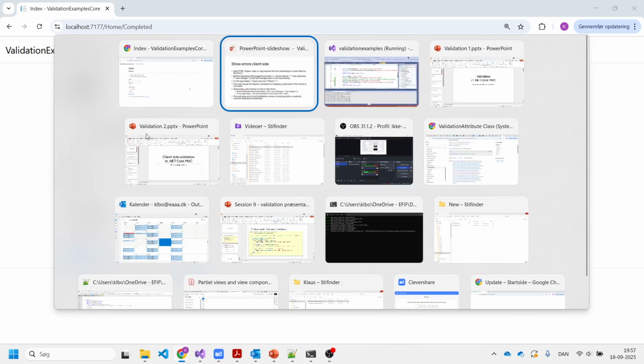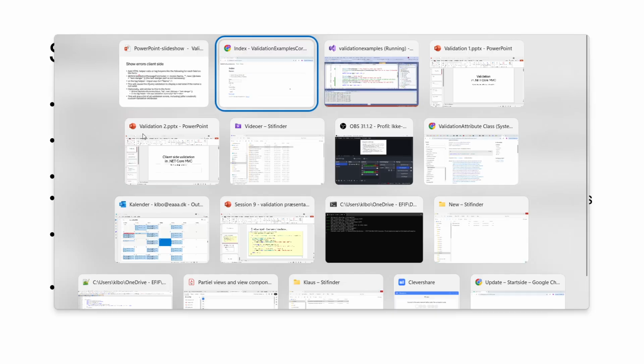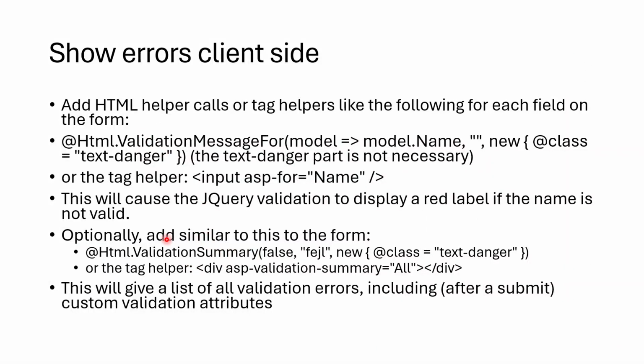So this kind of summary you can achieve by using a validation summary, or you can use this tag helper, asp-validation-summary equals all. And it's important that you don't just write a slash here after the div. You need to have the end div tag. So what is nice about this is that you get all kinds of errors in it. But it's not necessary.